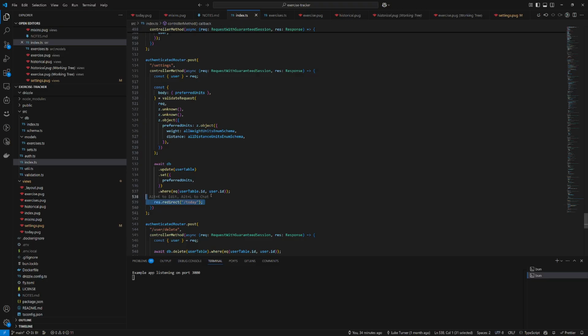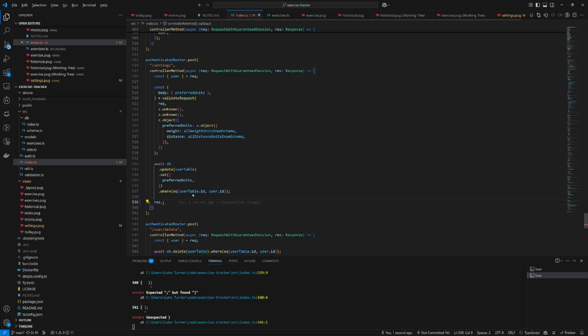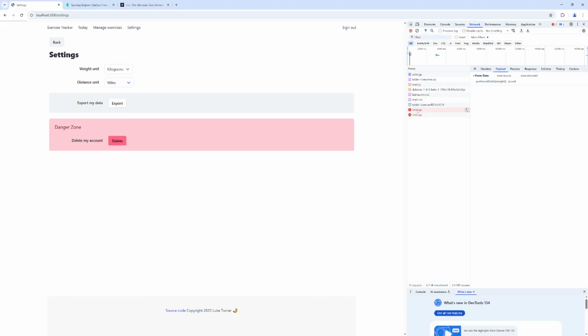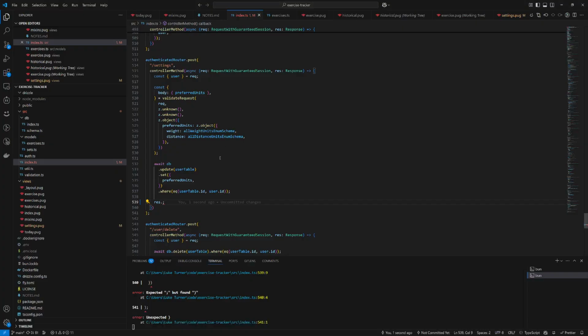So first of all, we're not going to redirect anywhere. Because this is now an Ajax request, or an XHR request, where it's happening through JavaScript, it's not actually redirecting the location. Having a redirect isn't necessary anymore.